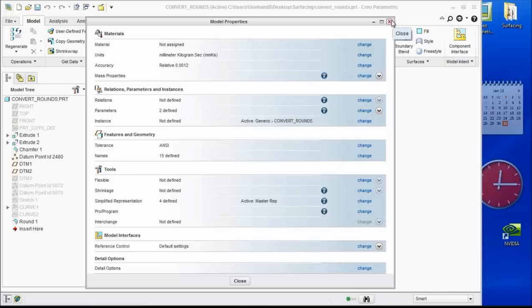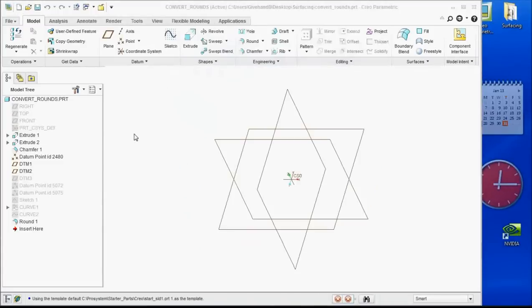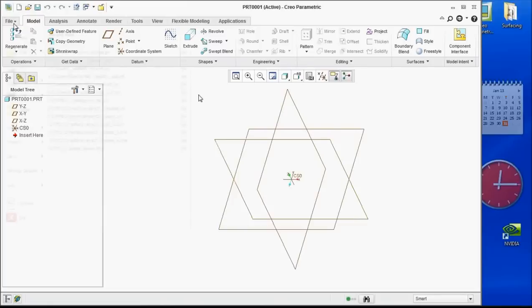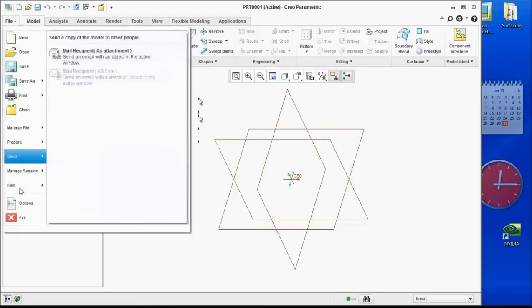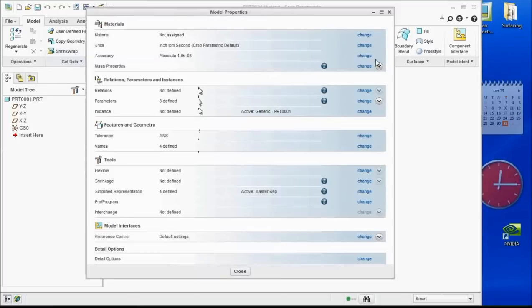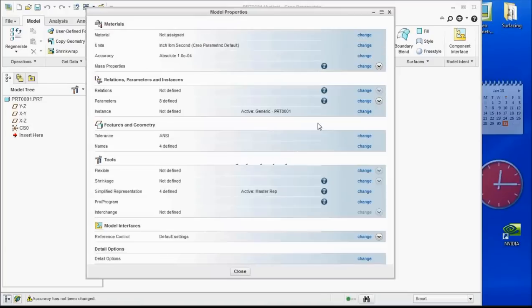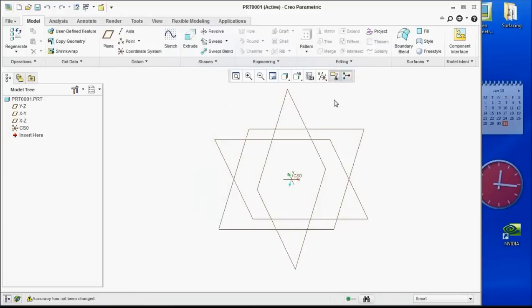So for instance, if I say I now want a new part, what you'll notice, because of my config options, is that when I go down to Model Properties, I am in absolute accuracy. Here is the value, and if I pick it, there it is. Enter a value. Here's the value. So this is a very, very important part of dealing with accuracy and doing this within surfacing work.